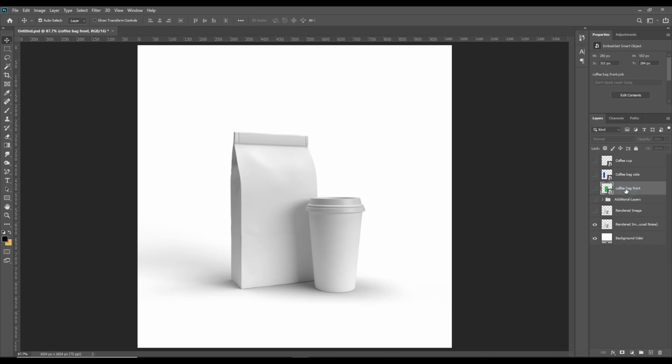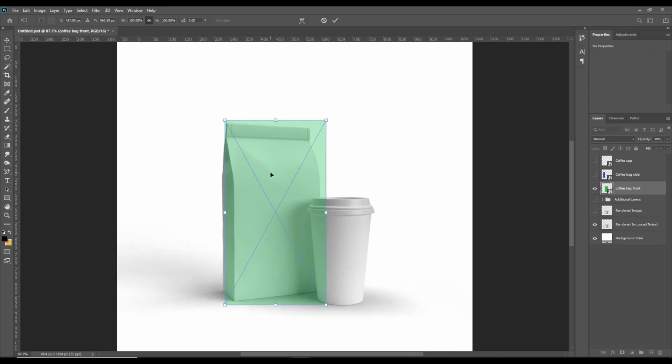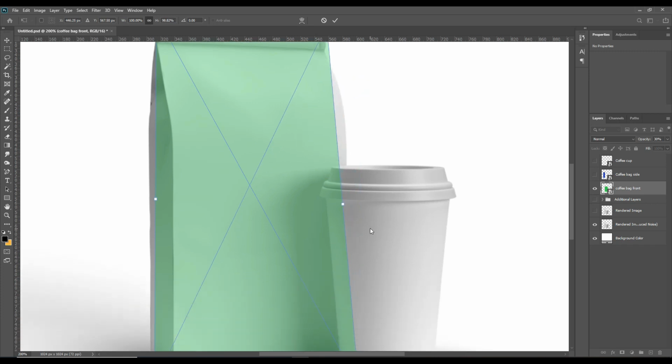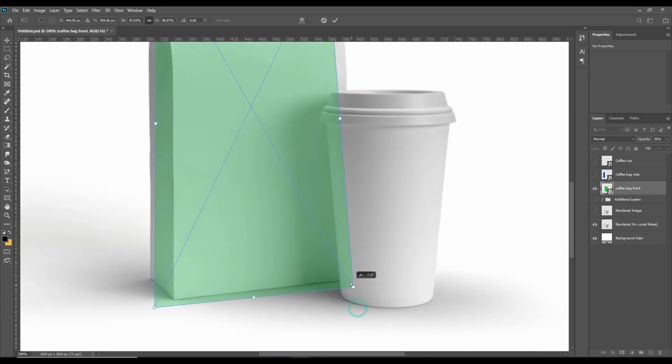Now switch off the additional layer. Now we will switch on the smart object for the front part. Now we will press Ctrl T. Now we will zoom in a little by pressing Ctrl plus. Now we will right click on the smart object. Now we will choose distort. Now we will place it properly.